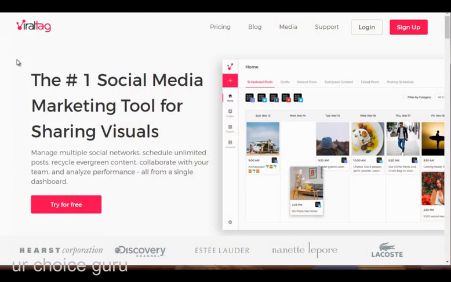So there are tons and tons of different tools out there that you can pay for. But over the years, one tool in particular that we have seen really sustain the test of time and really update their features is viraltag.com. As you can see, it says the number 1 social media marketing tool for sharing visuals. So it's not just for Pinterest, it's for other social media platforms as well. But in terms of utilizing this with Pinterest, it's actually very, very good.